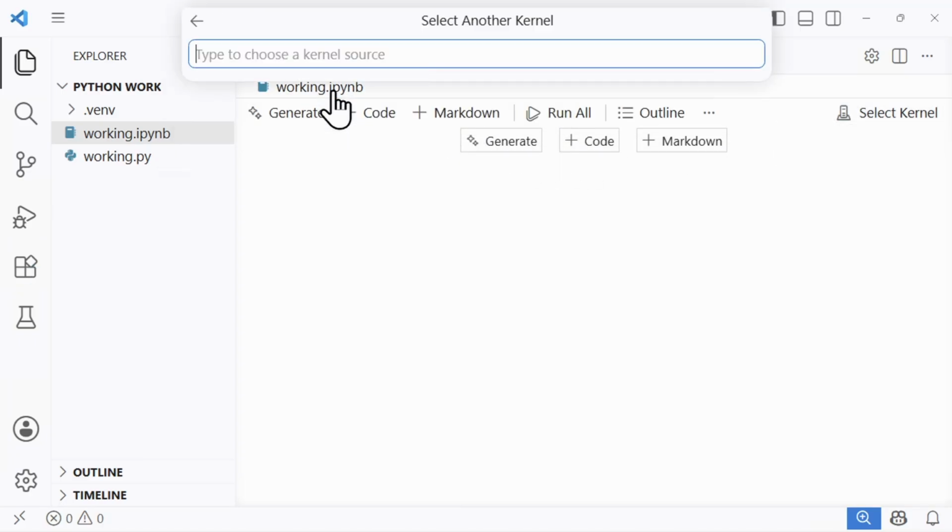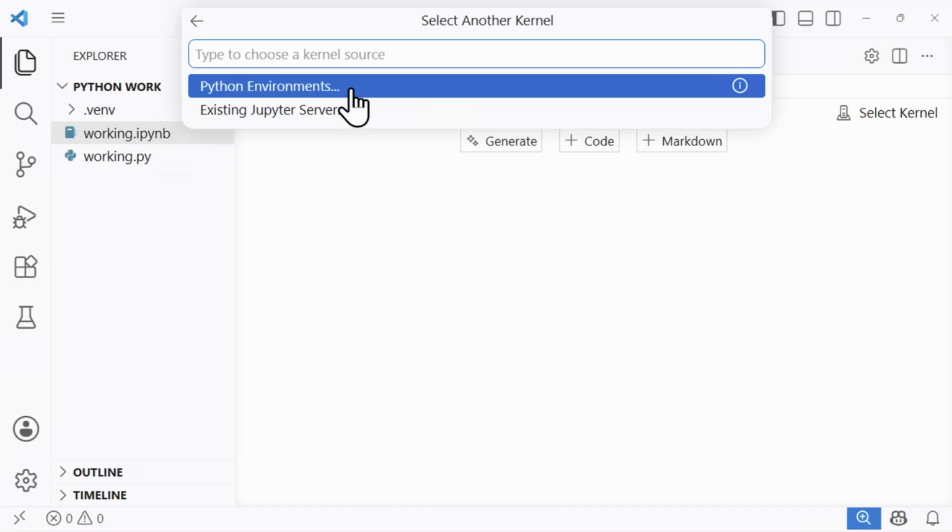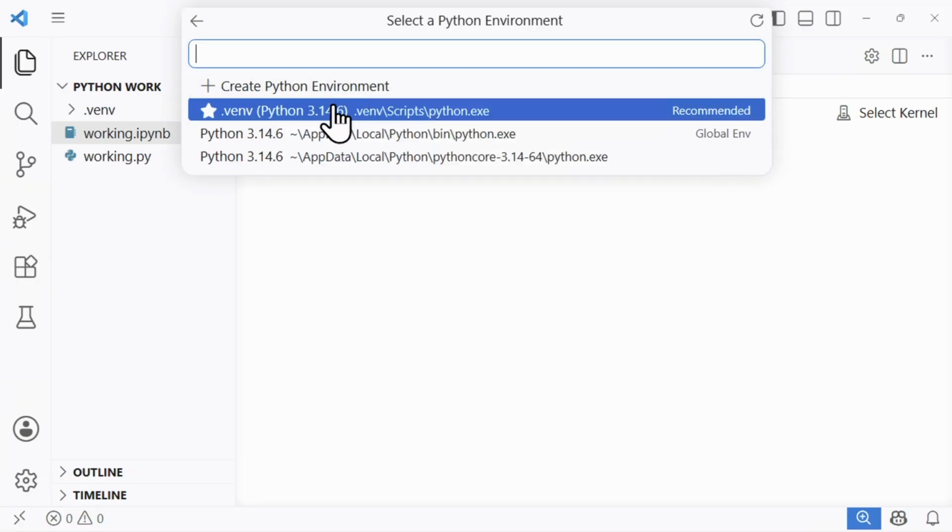I'll install the suggested extensions. Then in this drop-down here, I'll choose Python Environments, and I'll make sure to select the virtual environment for this workspace.